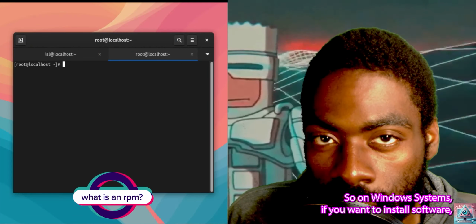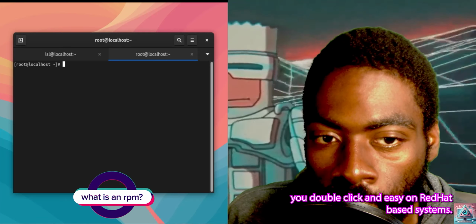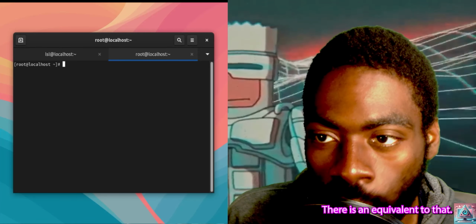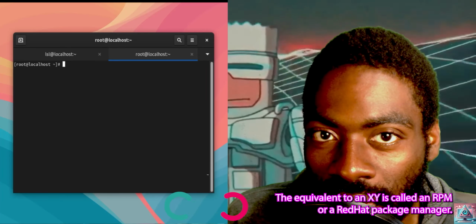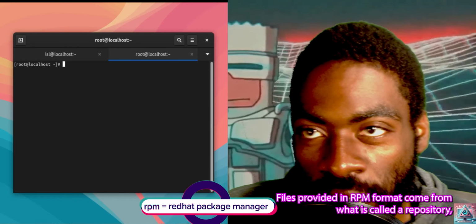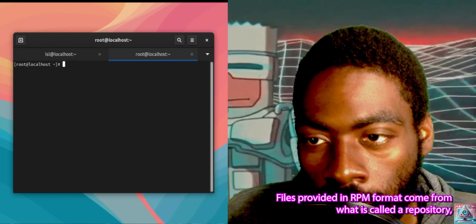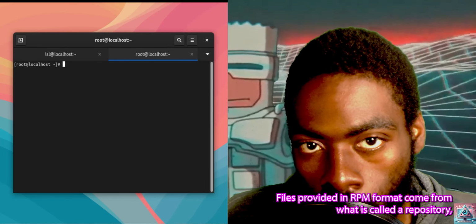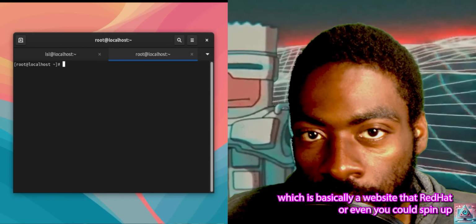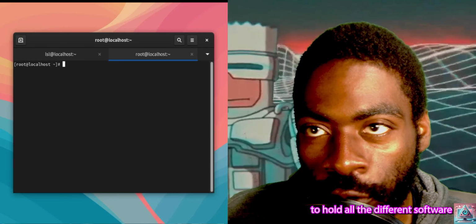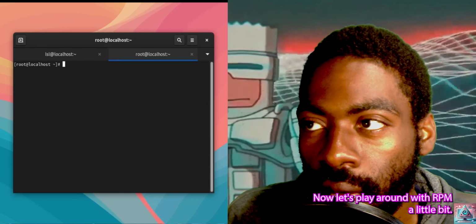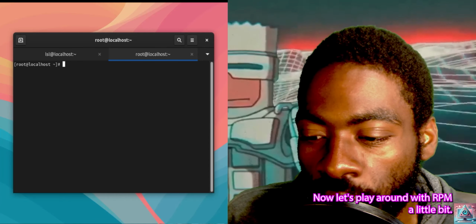So on Windows systems, if you want to install software, you double click an EXE. On Red Hat based systems, there is an equivalent to that. The equivalent to an EXE is called an RPM, or a Red Hat package manager. Files provided in RPM format come from what is called a repository, which is basically a website that Red Hat or even you could spin up to hold all the different software you normally install on a freshly spun up Linux box. Now, let's play around with RPM a little bit.